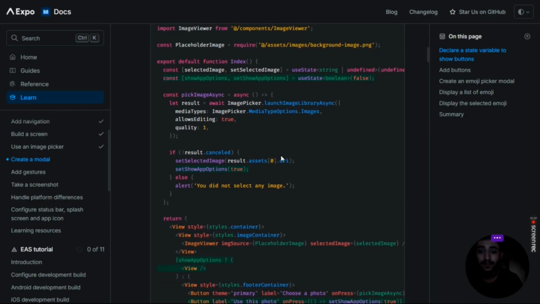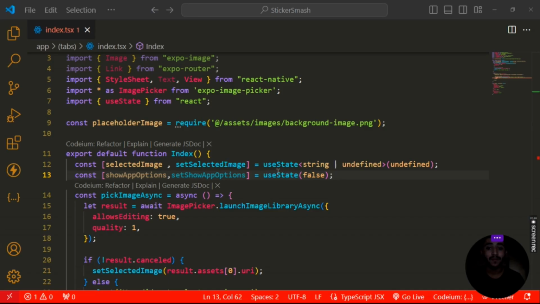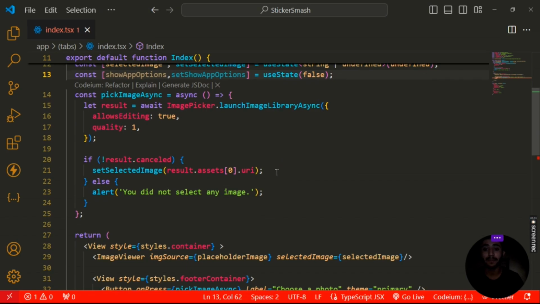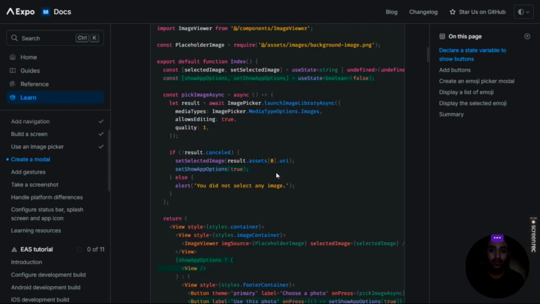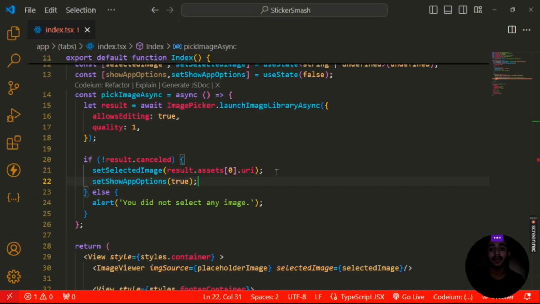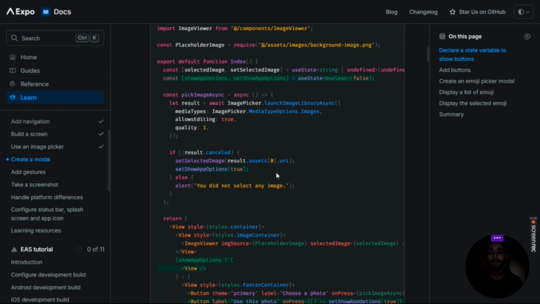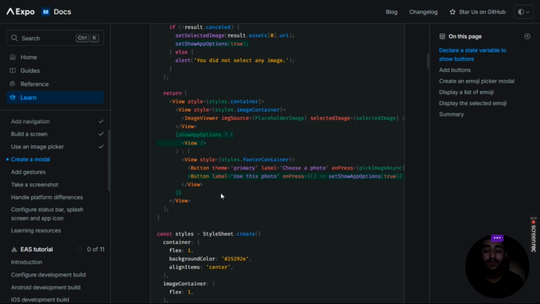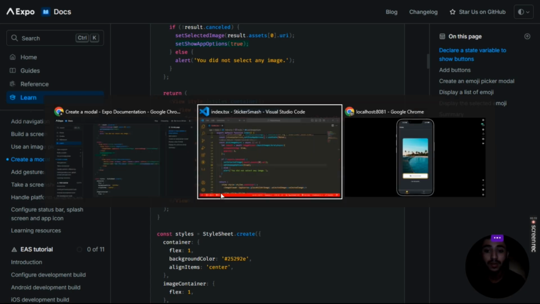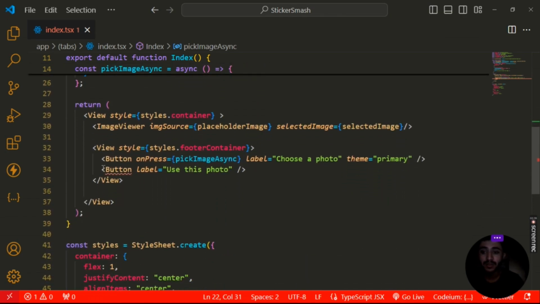So after doing that, we have to make it true when the condition is true. And the first condition is true when we select an image. When we select an image, what should happen? This setShowAppOptions should be true. So when we select an image, the modal will be displayed on the screen. After that, we have to make our button conditional. So let's do it.